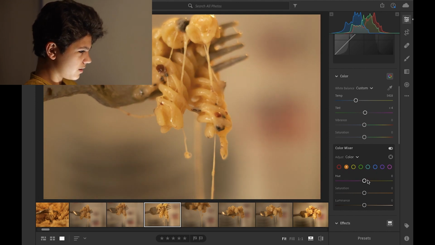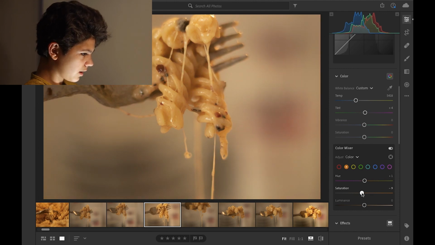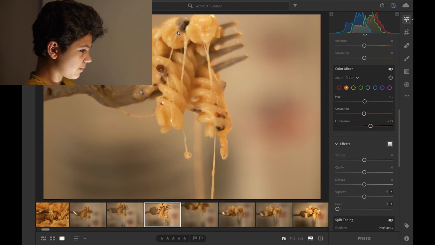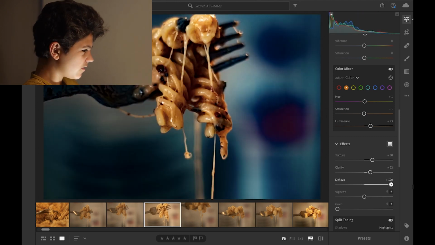Hue. Okay, I'm not gonna mess with the hue this time. Actually, I will. I will a bit. So then, I don't even know what to do. Okay, so yeah, I'll increase the luminance because it makes it look more appetizing. Then the texture, I'll get the texture and clarity a bit. Yeah, that looks better. Oh, I think it was the clarity that made it look like that. But yeah, still, I think it looks pretty cool.